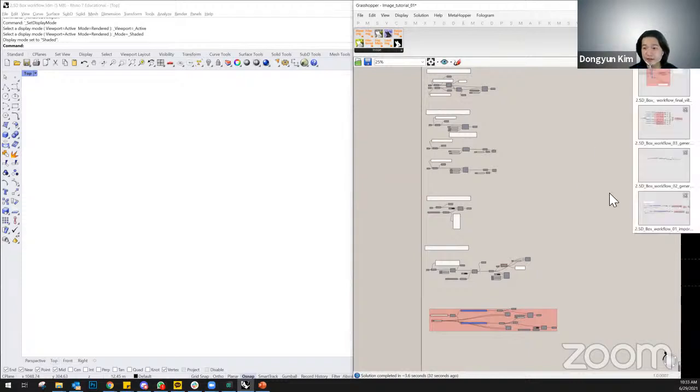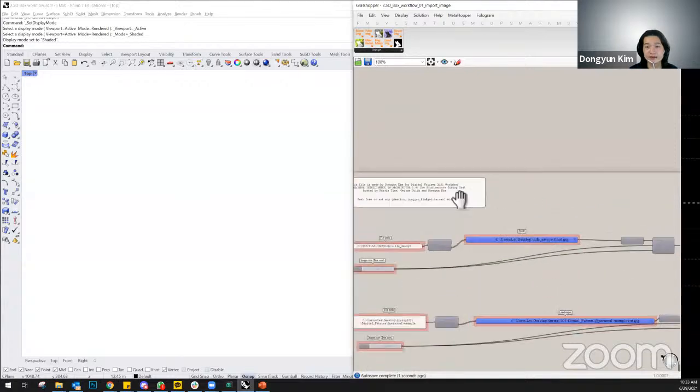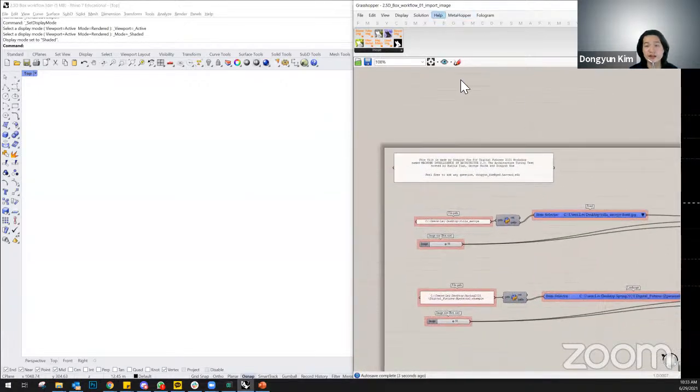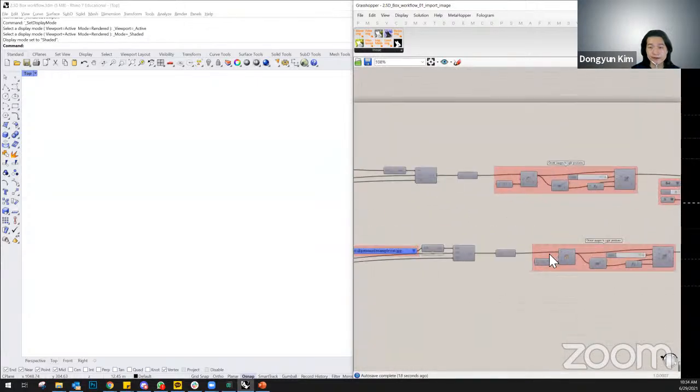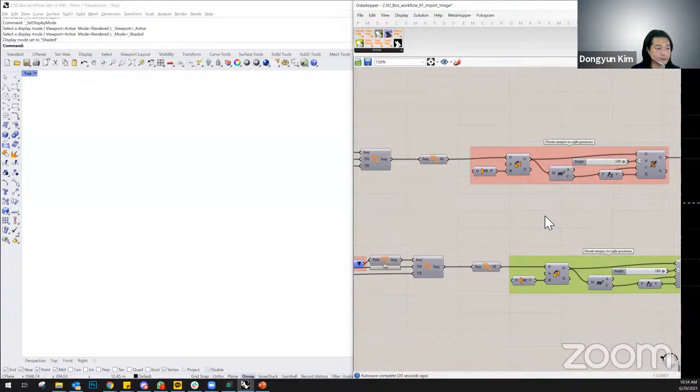And then let's jump to the box tutorial first. And then I open the Grasshopper file, the box workflow. Number 1, import image.